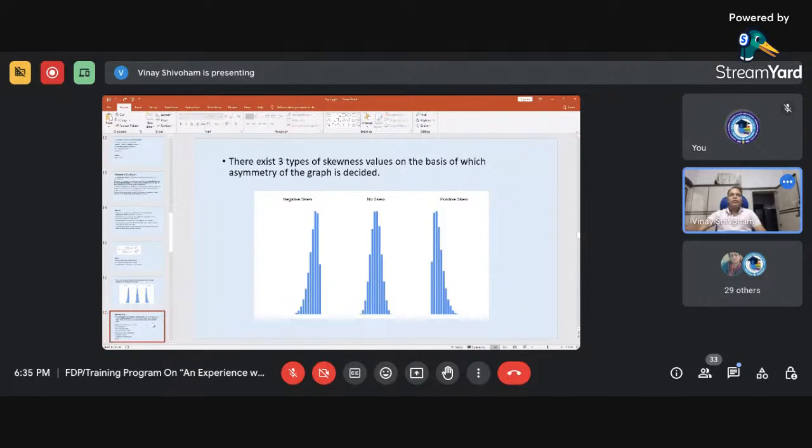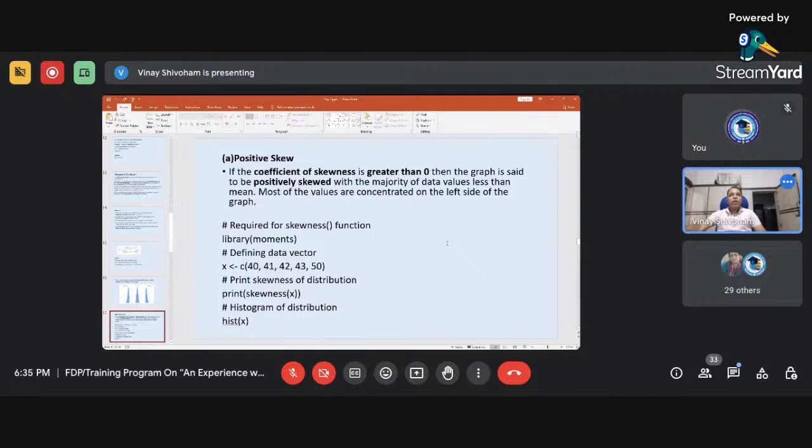So, first case, positive skew. If the coefficient of skewness is greater than 0, remember this, then the graph is said to be positively skewed, with the majority of data values less than the mean. Most of the values are concentrated on the left side of the graph. So it is called the positively skewed distribution.